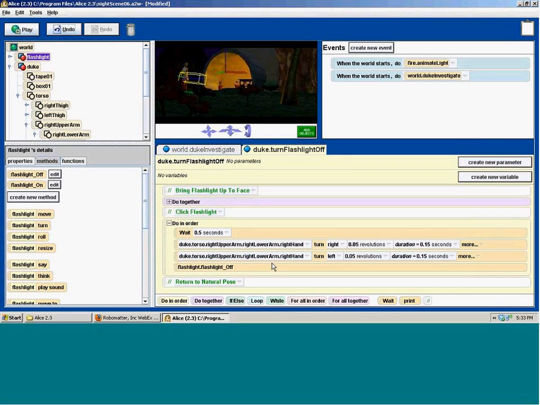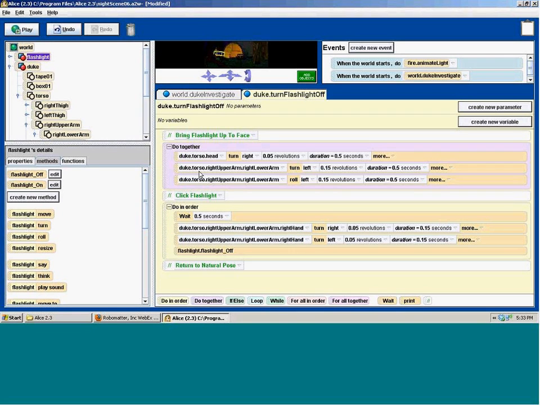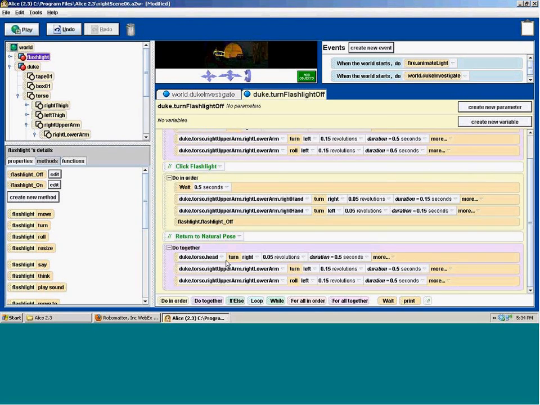Okay, cool. The last thing we're going to do is we have a return to natural pose. The return to natural pose is just like we did with this line here, it was the exact same thing, but only the opposite direction. To return to natural pose, we're going to do the exact same thing with the head and the arm, but in the opposite direction. So I'm just going to copy this up into the clipboard, then I'm going to pull it back down here, and I'm just going to change the directions.